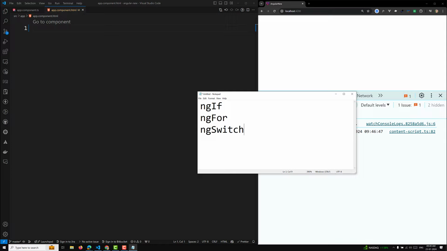When ngIf is set to false, Angular removes that element and its descendants from the DOM. Angular then disposes of their components, which frees up memory and resources. So that is one thing. And this is all about the different types of ngIf.